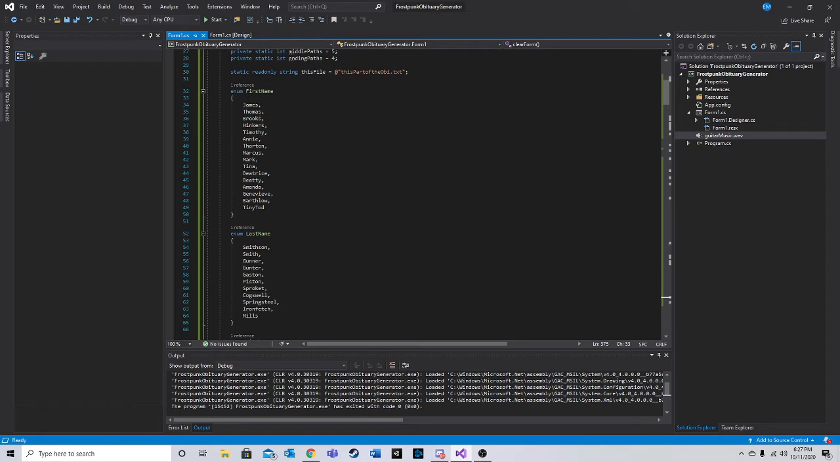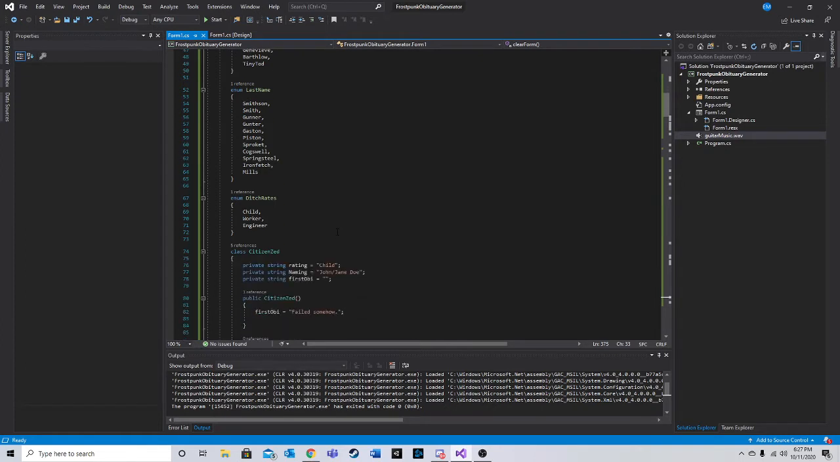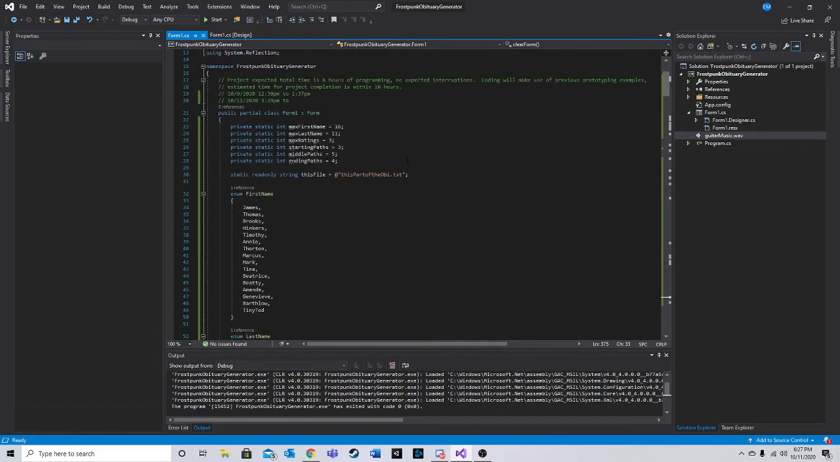This is the list of names that it can get for first names. This is the list of names that it can get for last names. This is the list that it uses for whatever profession the person had while they were alive. And this just keeps track of the size of the list so that when it rolls, it doesn't roll outside of the limits and can actually roll within it. This is just the text file name.